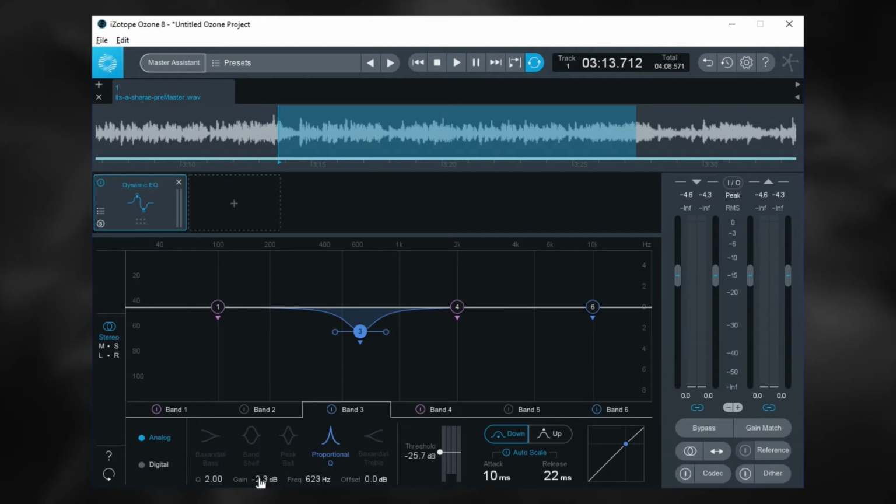You can also use the parameter controls at the bottom of the app. Here we have the Q value, the gain value, and the frequency position. This is very useful if you want something very specific. Double click and type 200 Hz, for example. You can also hold down Control and click and drag to get more precise movements.